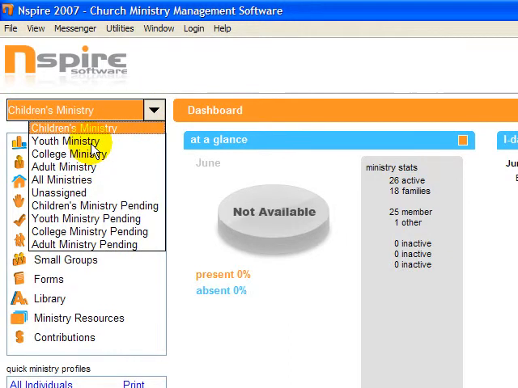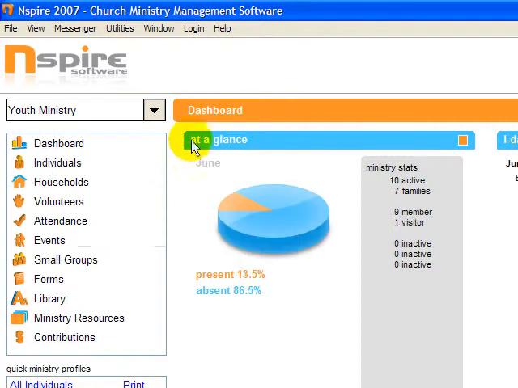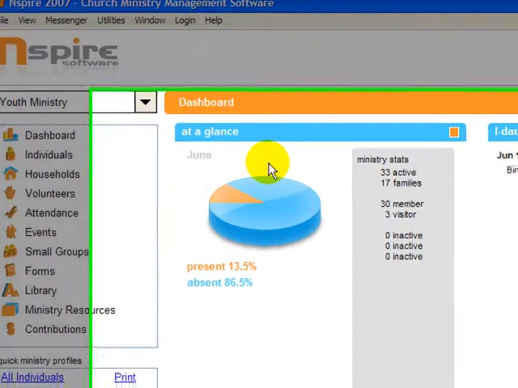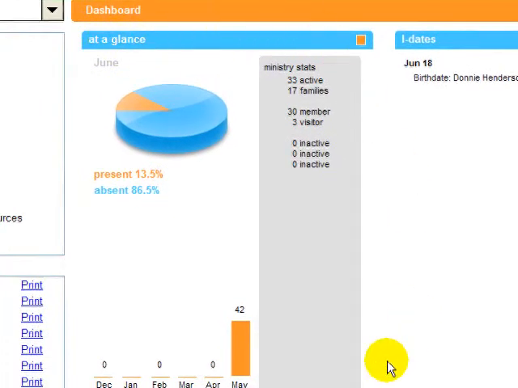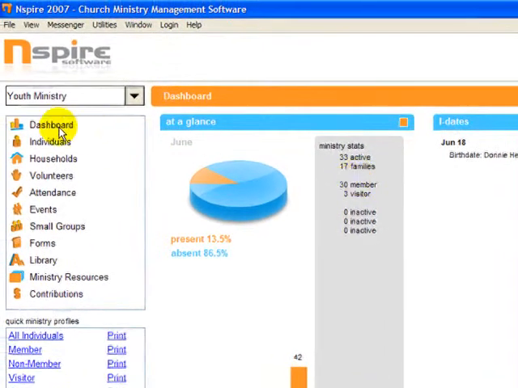Otherwise, products like Inspire the Works will have all the Ministry Zones listed. This is the product that I'm using for this video. So I'm going to work out of Youth Ministry in this video. And you'll see that I have some graphs listed here. These are what we call widgets on the dashboard window.